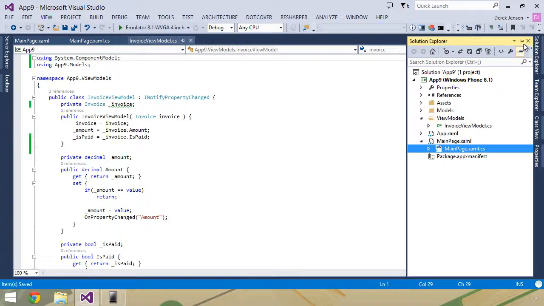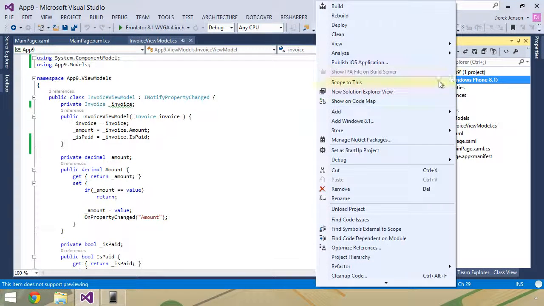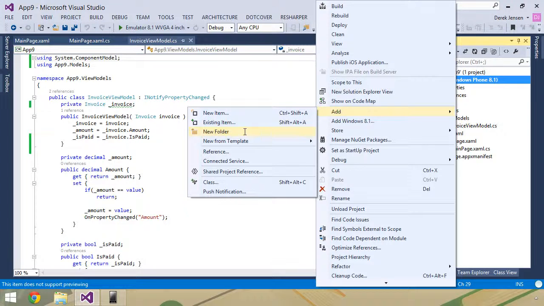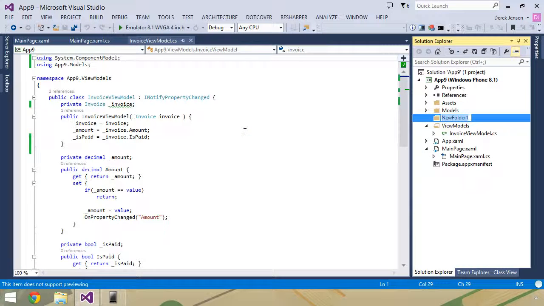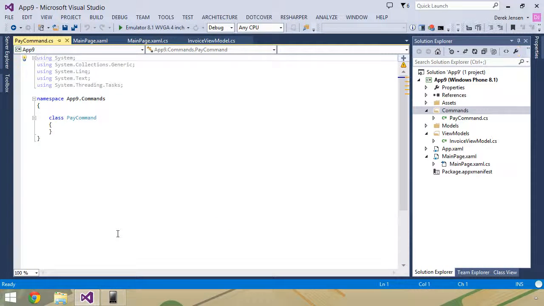If I open up my Solution Explorer, I'm going to once again create another folder. You can put this wherever you want, but I tend to put them in a new folder, so I'll call this commands, because you could have a number of commands, which it's possible to reuse if you'd like, depending on how you structure them. I'm going to create a new class file in here, and this one I'm simply going to call the pay command.